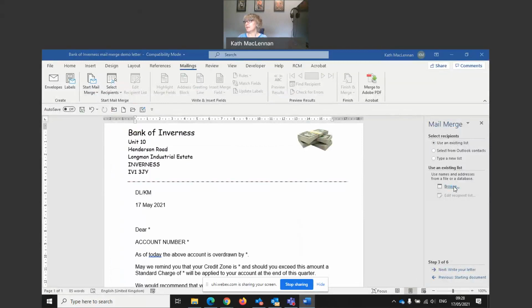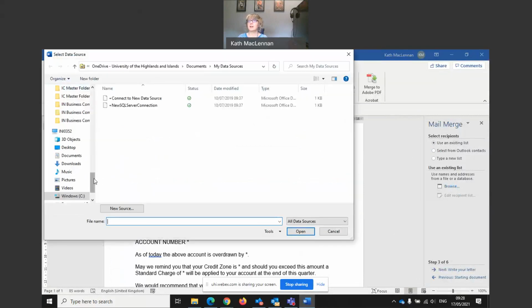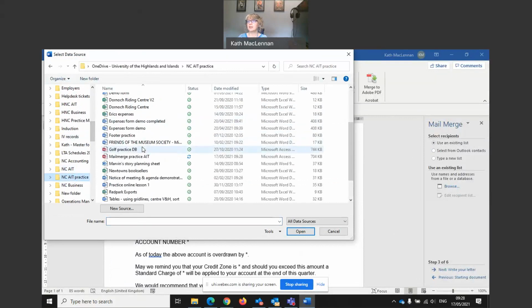So I would browse here, browse my files, and it will be under here, I think. Mail merge practice in IT. There we go. So I'm selecting that one. I know which database I'm using. If I wanted to merge it with the golf database, I could use that one. If I wanted to merge it with any other database, I could go and find another database. So I make sure that I'm clicked on the one I want to merge with, in this case, mail merge practice.